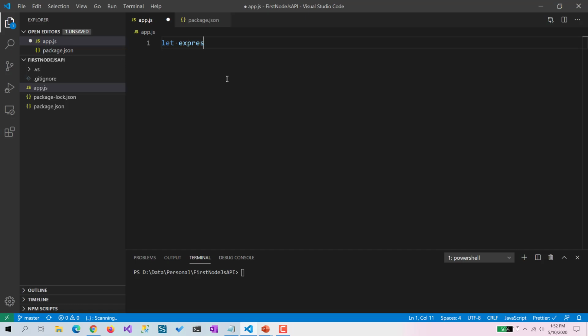So the first thing we require is Express. I'm going to get the Express object, and then we are going to define our app object with Express. Then another thing we require is the port, and we are going to have the port as 3000.